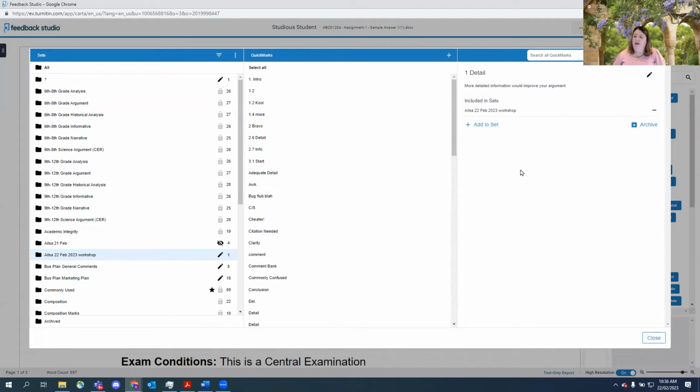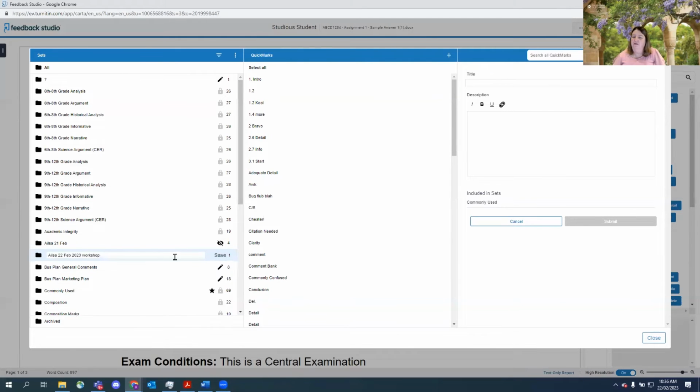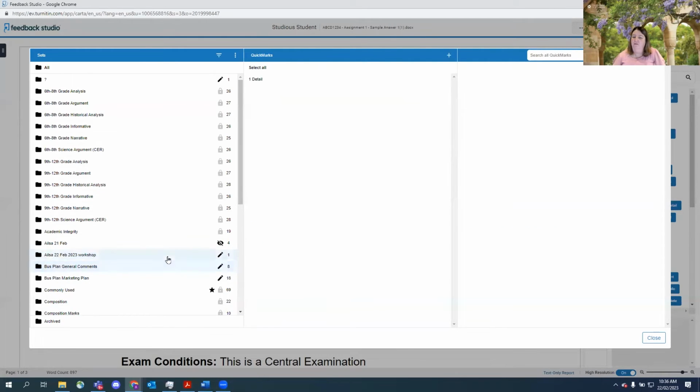So let me create a couple of comments. I'm going to click on here. Now, I think I put that in the wrong set. Let's see. Just edit that set now. So click on the quick marks. I'll just do another one. I'll just do a silly one. Oh no, yeah. This is where it shows what set it's going into, so make sure you've got the right one. So do a few comments.